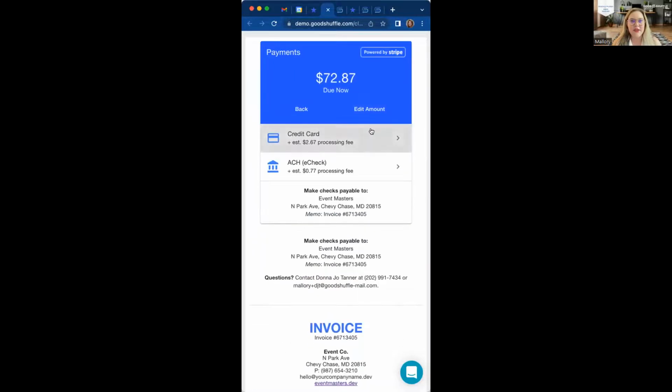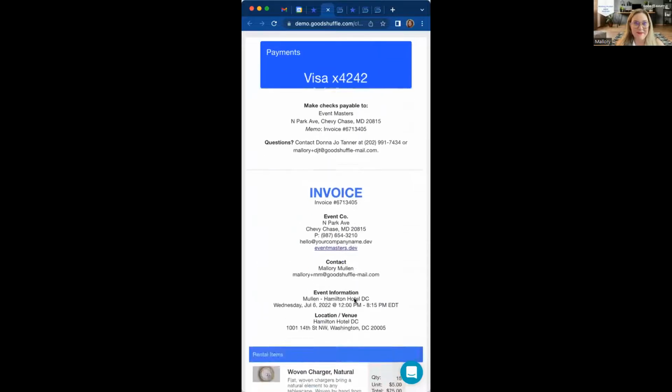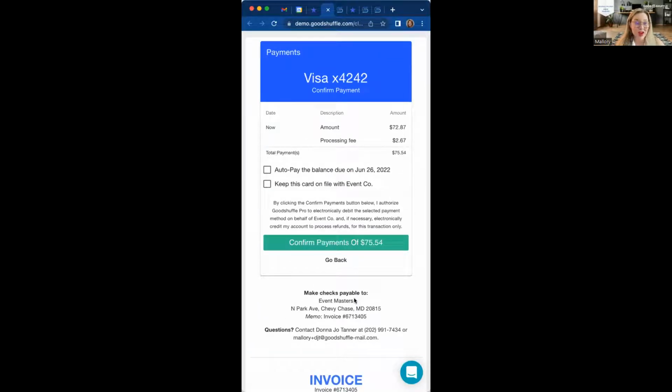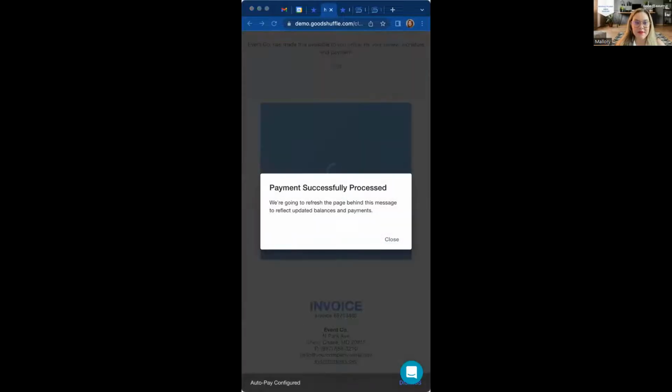The convenience for your client here is unparalleled. Over half the contracts sent through Good Shuffle are signed and deposit paid within 5 minutes or less. We give you a lot of options as far as allowing credit card payments or bank transfers. You can choose to pass along processing fees to your client if you want to, and it's allowed in your state. And then clients can even auto pay their balance, which totally puts this on autopilot for you and the client. So tons of automation here, taking the paperwork off the plate of your team and you as business owners.